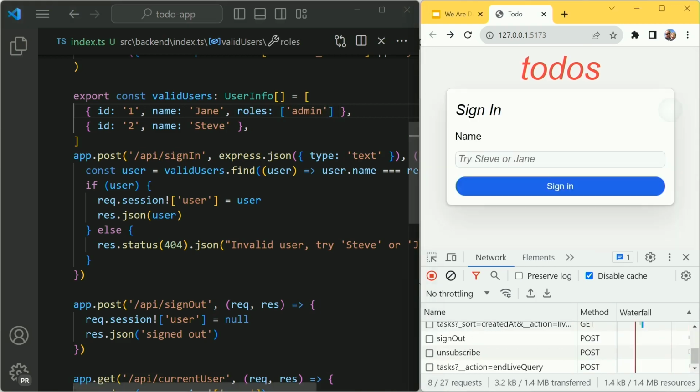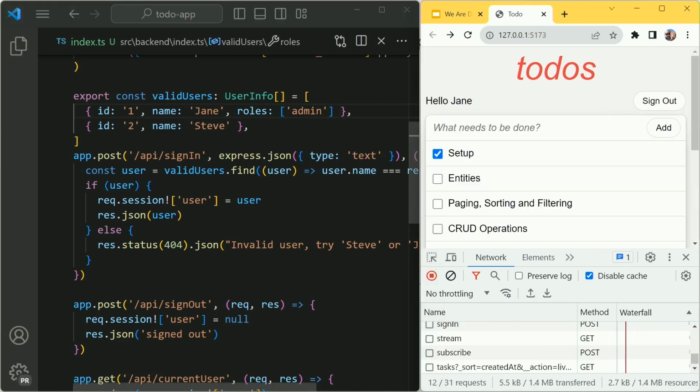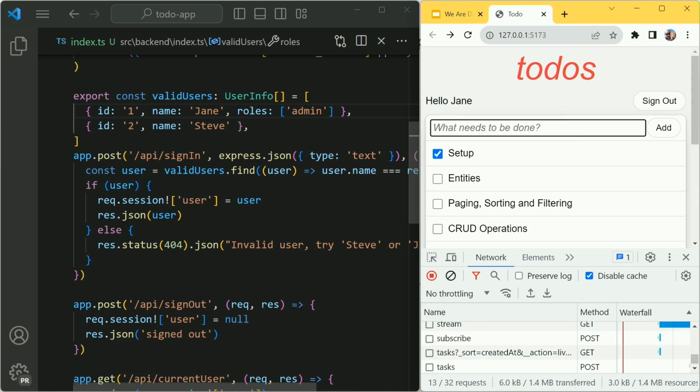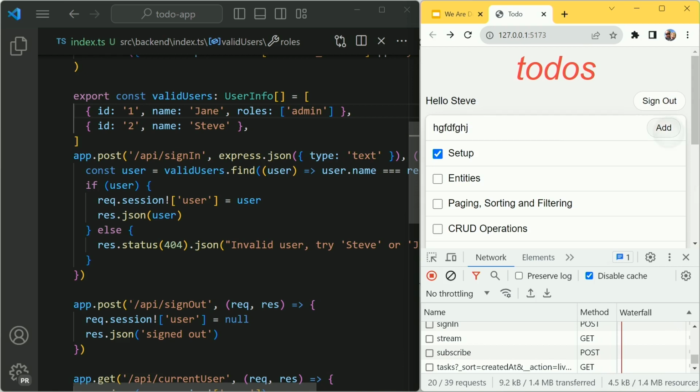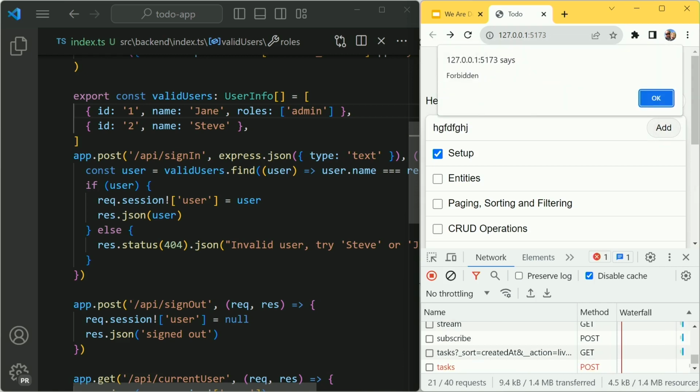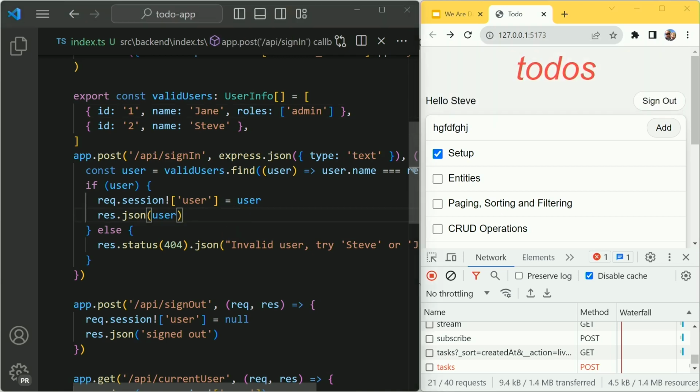And if I sign out and sign in as Jane, Jane can add a new task. But if I sign out and sign in as Steve again, Steve cannot add a new task, which is cool, but it's not a very good user experience. We want Steve not to be able to know that he could have added, because this gets him frustrated. Why am I not allowed to add? So let's head over to the UI.